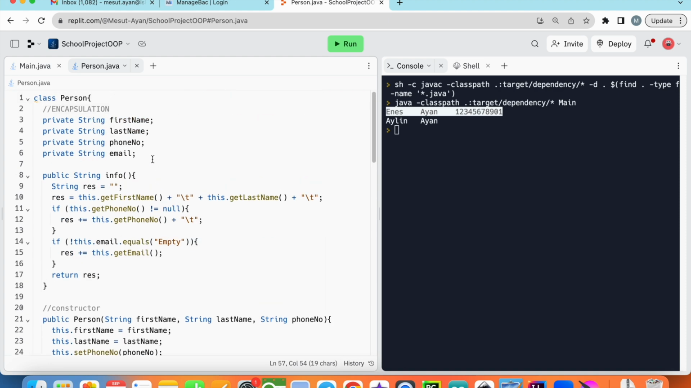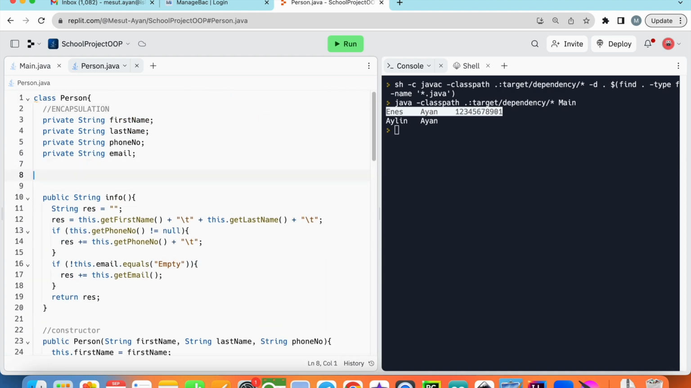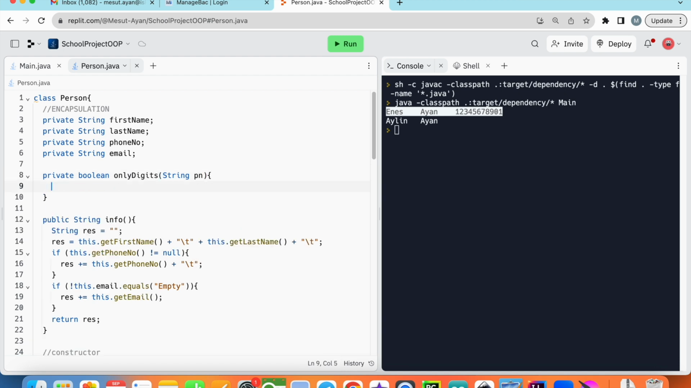So let's create this one. I'm going to create it here at the top. So it's going to be private because this will be used only inside this class. It's going to return true or false. That's why it's going to be boolean, onlyDigits. And we are sending here phone number, PN, and we are going to check all characters. And that's why I'm going to create a loop here.